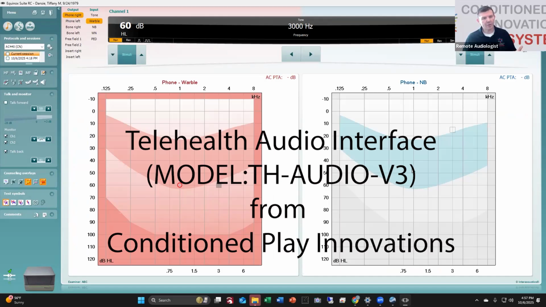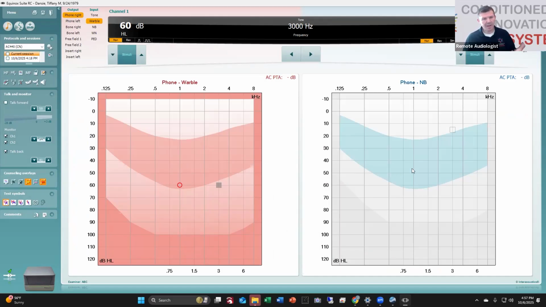And today we're showing you the Telehealth Audio Interface. The Telehealth Audio Interface is a passive filtering system that addresses an impedance mismatch and a 60-cycle hum that can occur from plugging in two power devices, such as a PC-based audiometer and a computer. So what we're going to do is demonstrate some of its features and show you how they function.